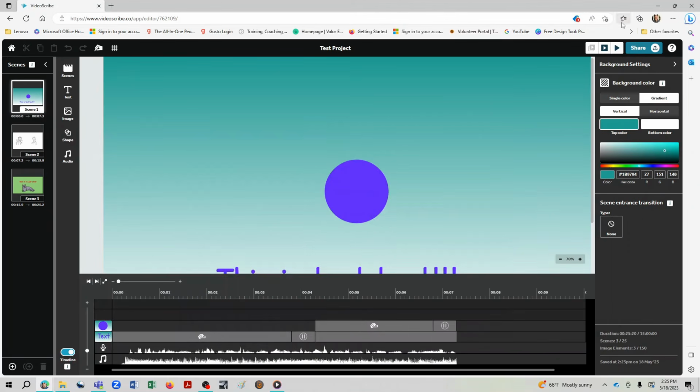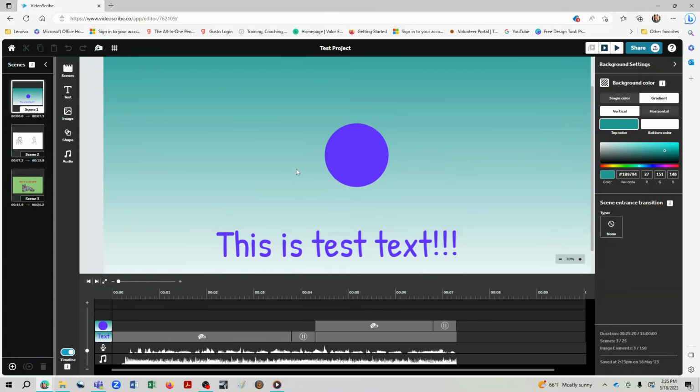Those are really the basics of using VideoScribe. There's a little bit more to it, but with what we just took a look at there, you should have a good foundation to go in and start experimenting with it. It's a very fun software. There's a lot you can do with it. A staggering amount of imagery is at your disposal and so many different color and font options. I'm sure you'll definitely find something that works for you.